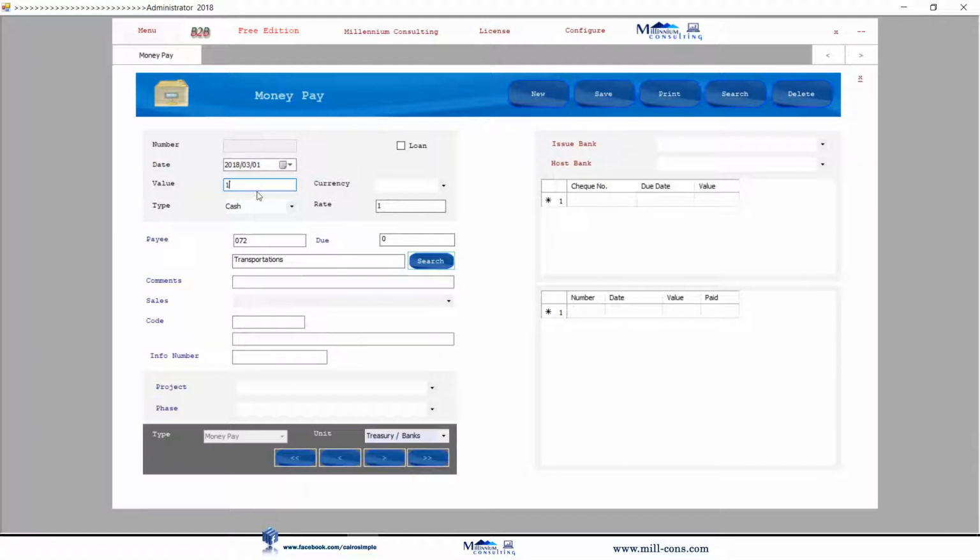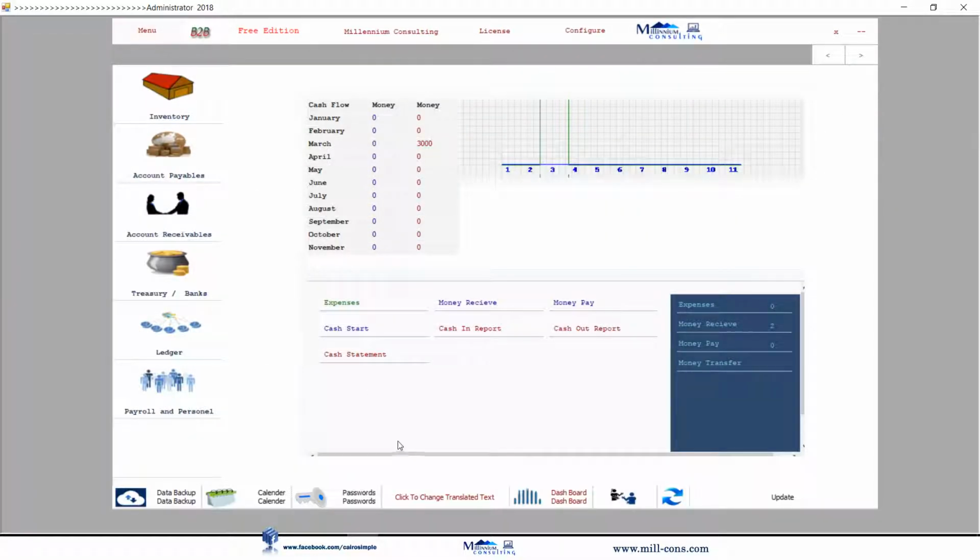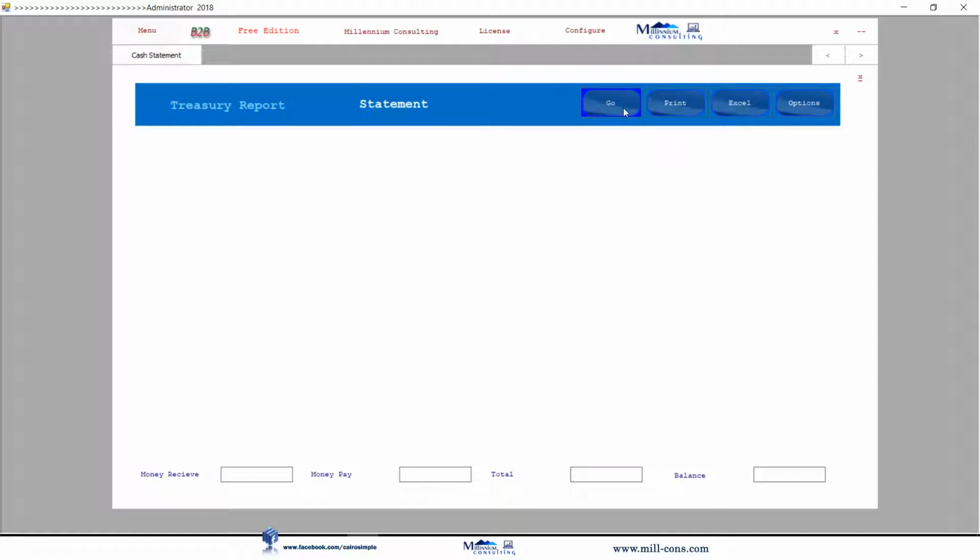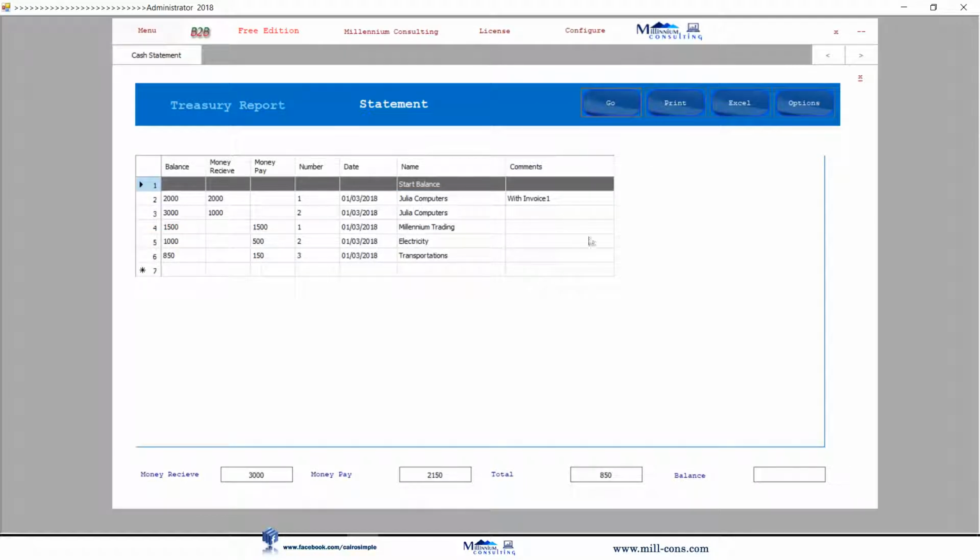Okay, 150. Save. All this payment should be reflected on my cash statement, as you can see here. Okay.